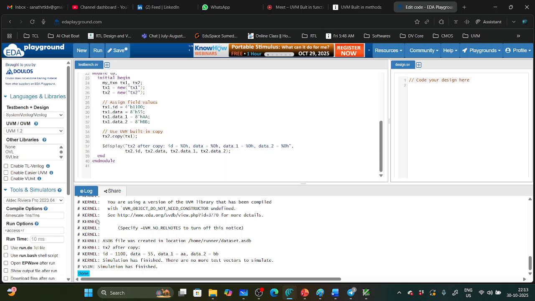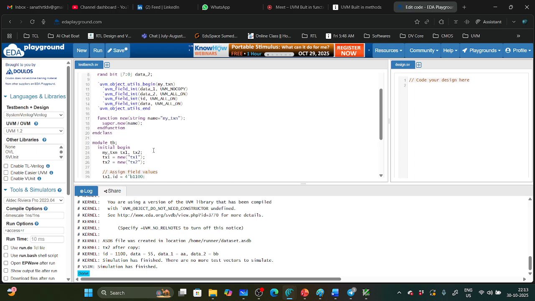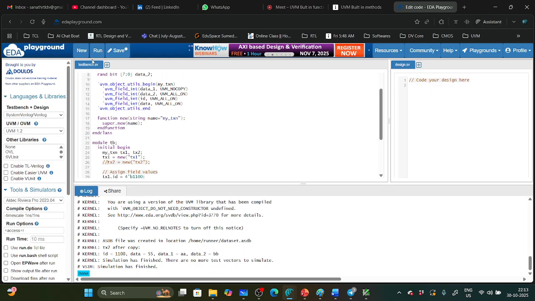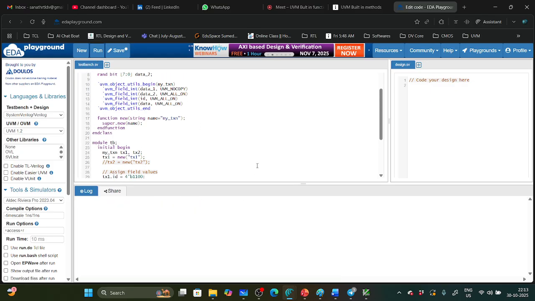Suppose here what I will do. Here you have initial begin, my txn equal to what? tx1 comma tx2. This tx2 equal to what? New of tx2, no? So this I will comment, and I will run. Okay, what I get, I will observe.